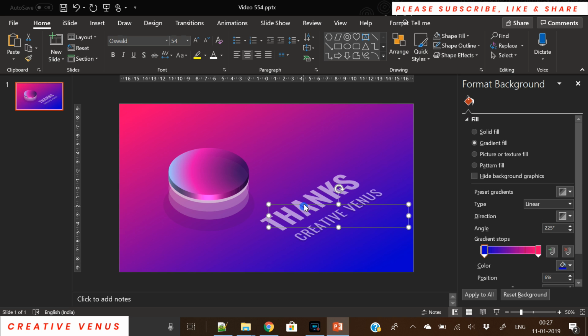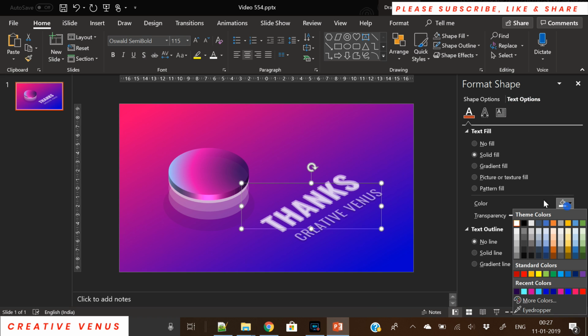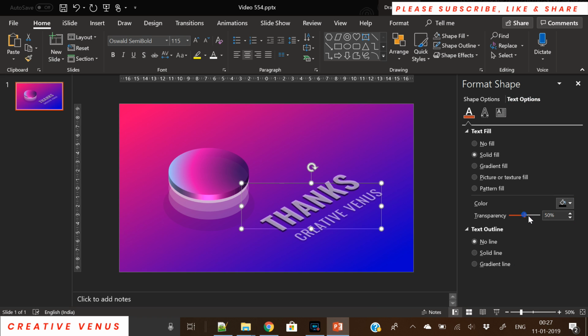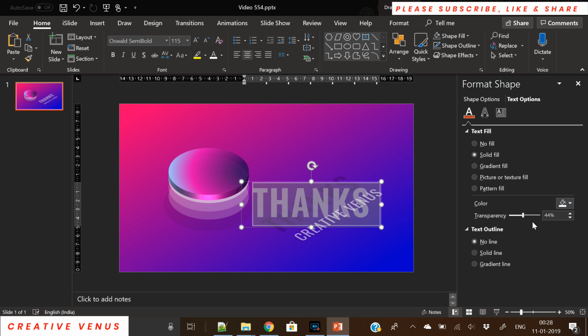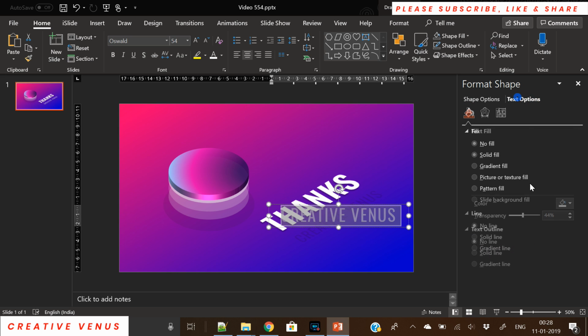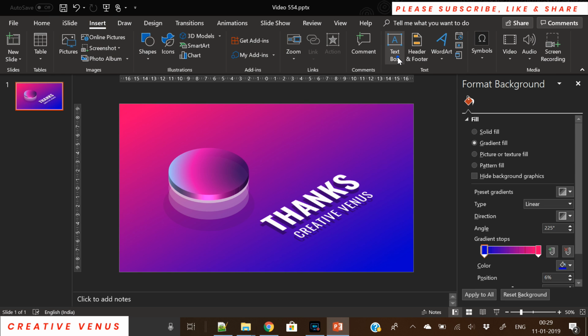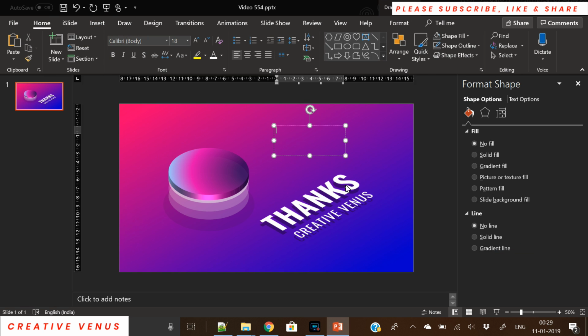So I think we should remove the transparency effect from the top layers of these texts, and now we have placed the shadow. Let's remove the transparency from thanks and also from Creative Venus. So now this PowerPoint is looking awesome, and let's write 92k.